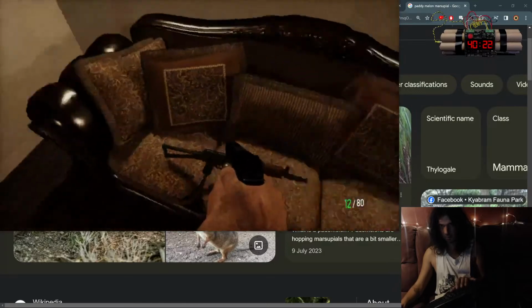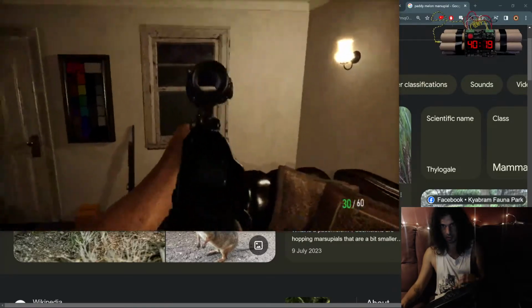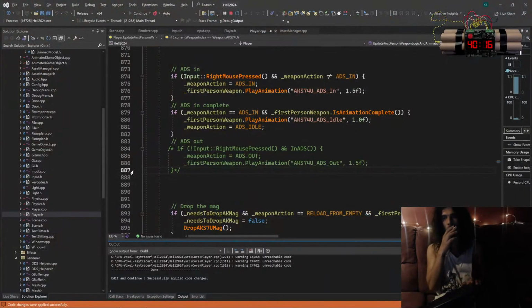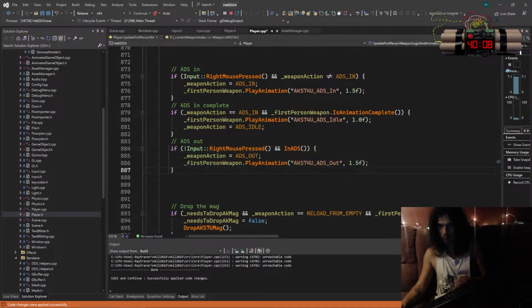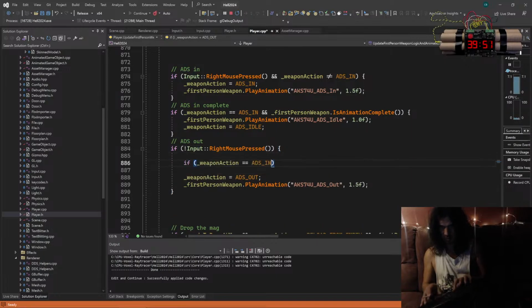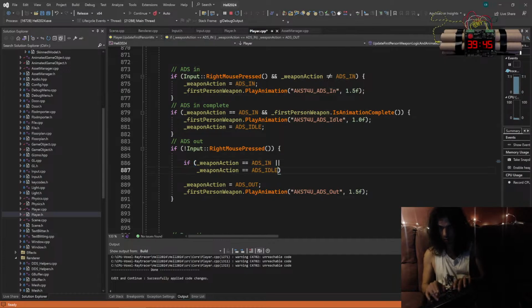New scene, give me that weapon. Okay, so it's fine. It's just like when I let go. I feel like that function's busted. Let's just do it when we're in idle. If you're not pressing right, okay, I'm just gonna nest a few ifs here because, or idle, then do this.